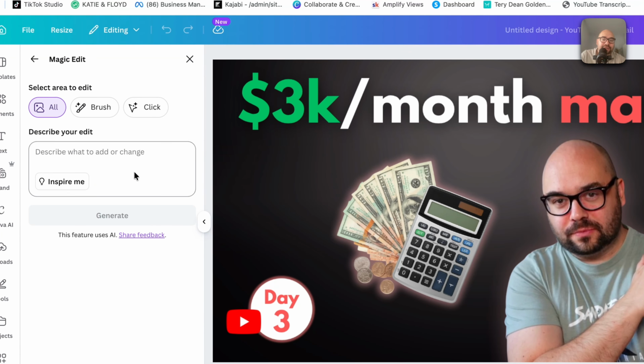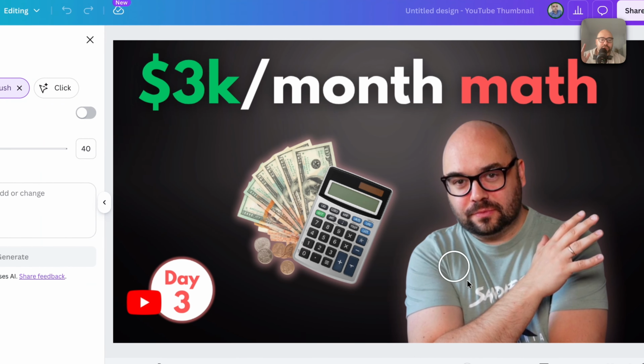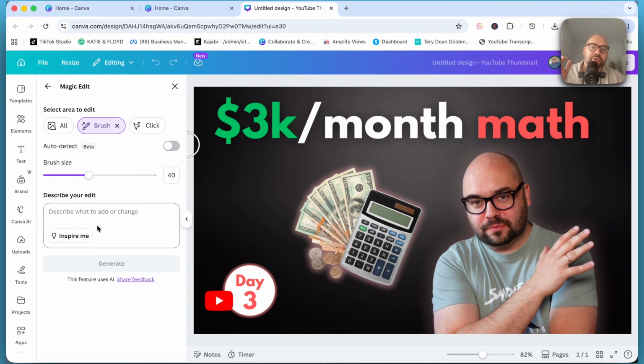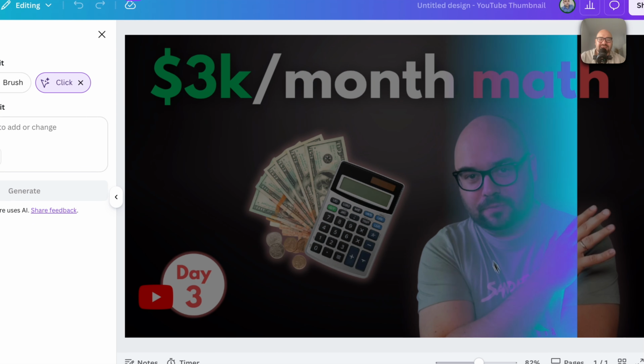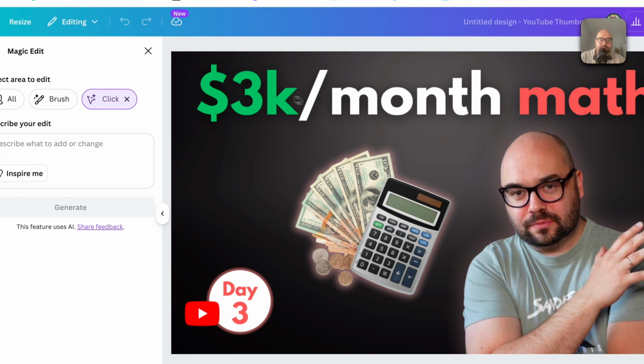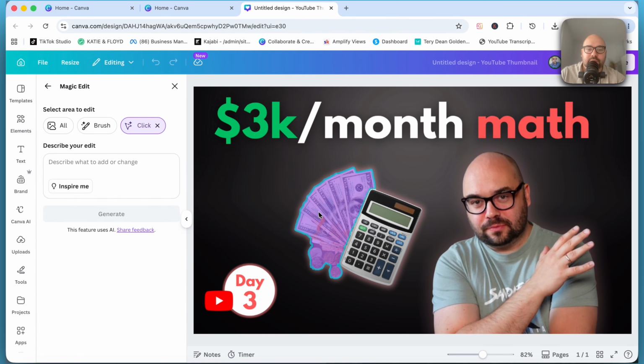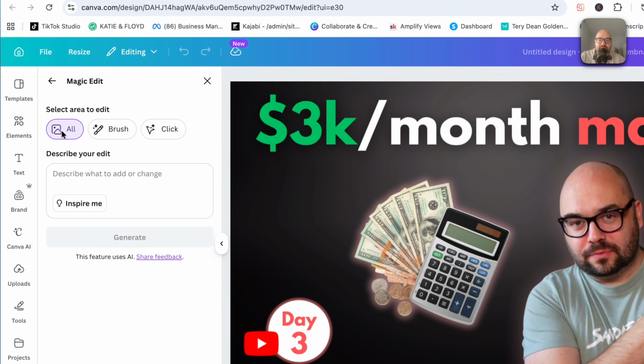So click on this Magic Edit. Now you have a couple of options. You have the brush, where you can select specific parts that you want to change, and then you add the prompt. You can even do this by click. So now it scans the picture, and now you can change specific parts. You can see it shows these parts where I can change the color. But what I like to do is select all of the picture, just all, and I add it via text.